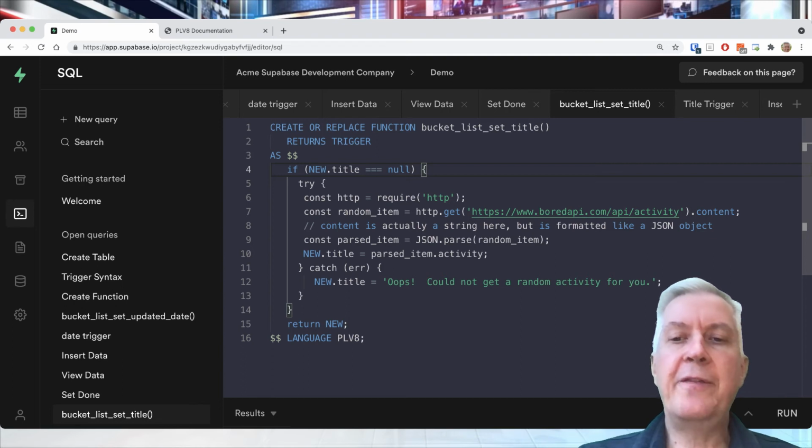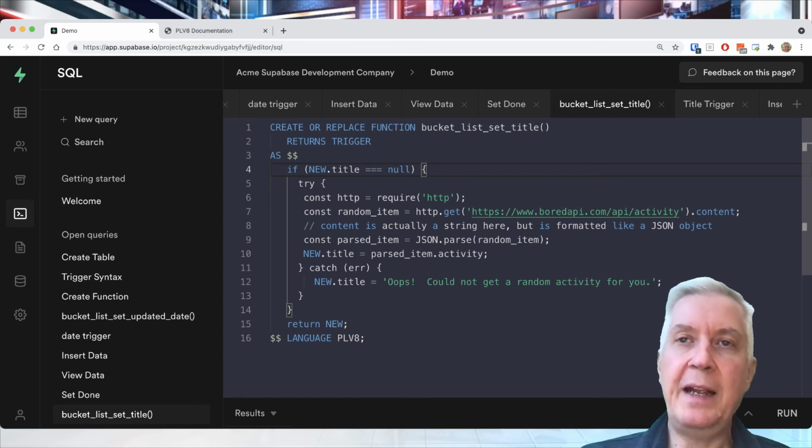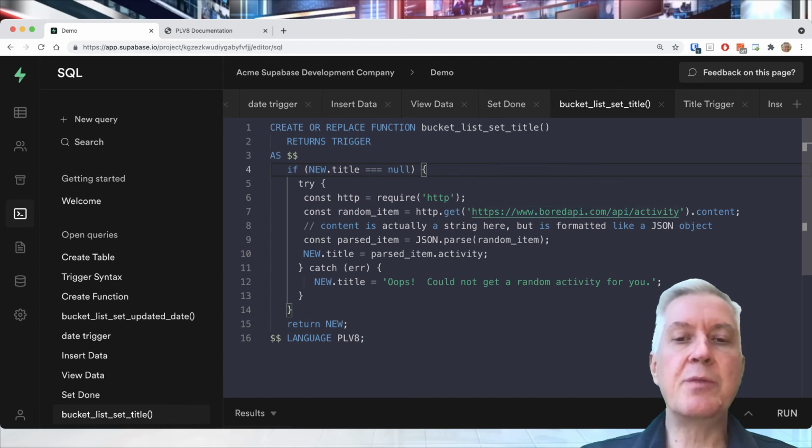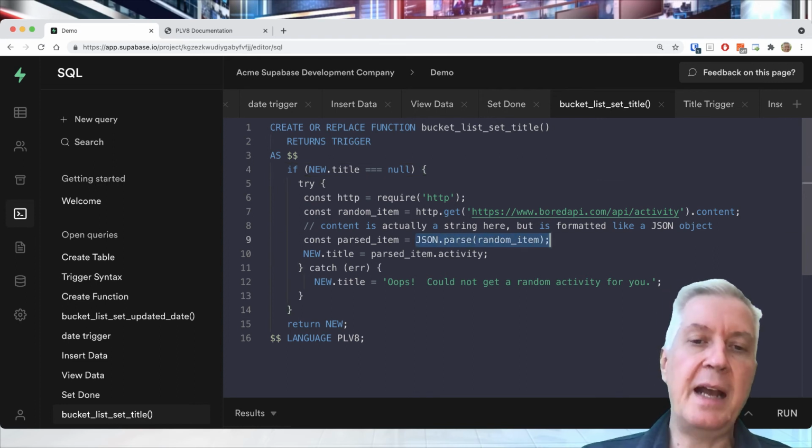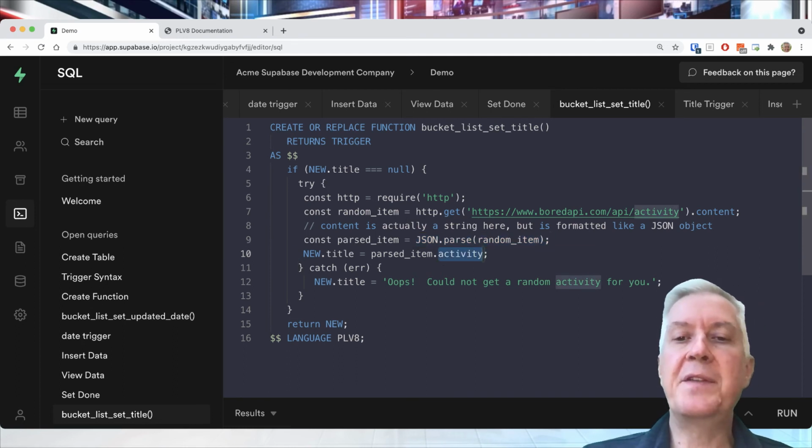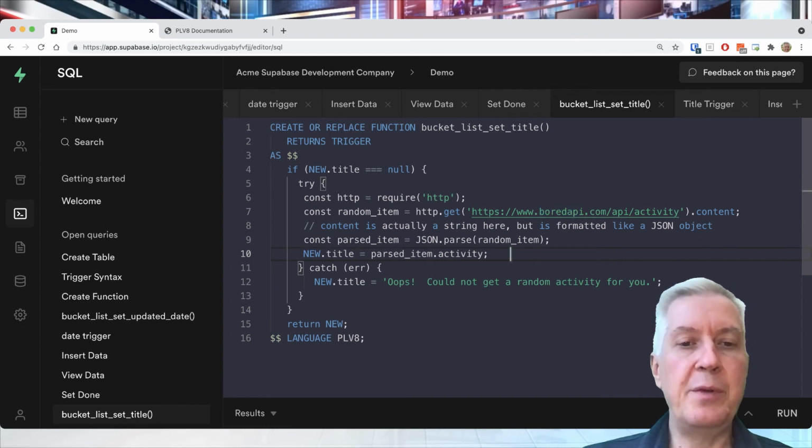And then when I first wrote this, it wasn't working right because of content.activity. It looks like a JSON object, but it's really a string that looks like a JSON object. So what we're going to do is get the random item over the net randomly for each record here, and then parse it using JSON parse, and that turns it into a JSON object. And then we're going to pull out the activity. There's a whole bunch of fields, but you can check out this API. There's a whole bunch of cool stuff you can do with it.